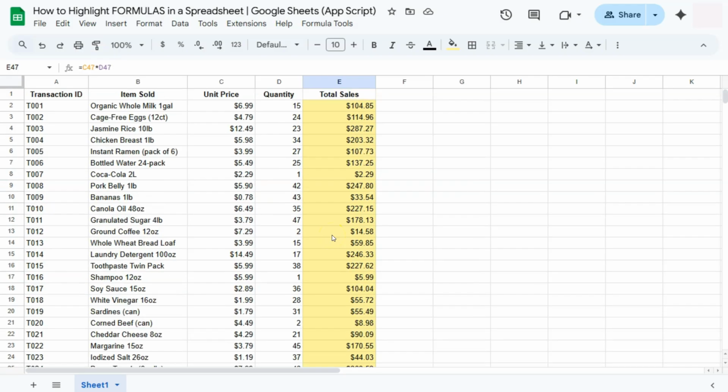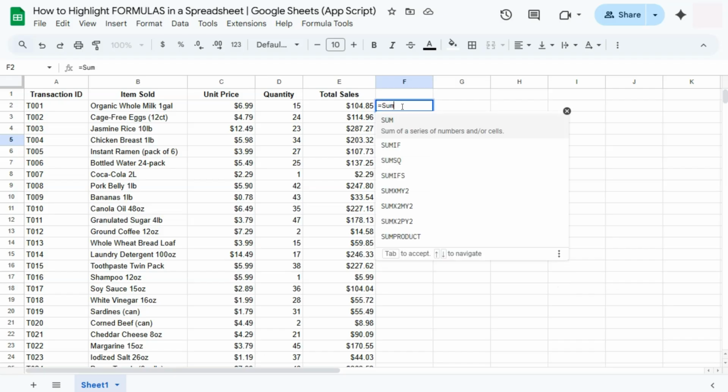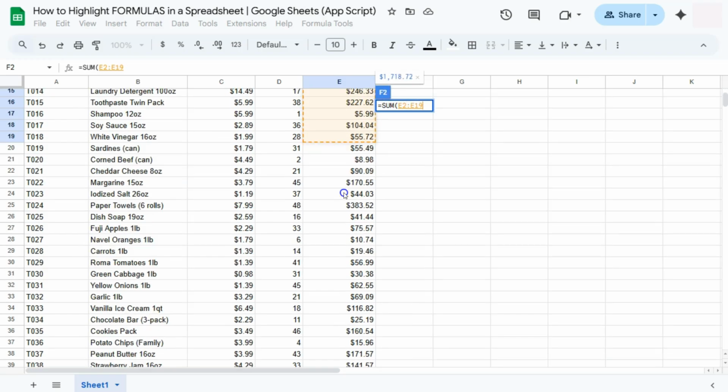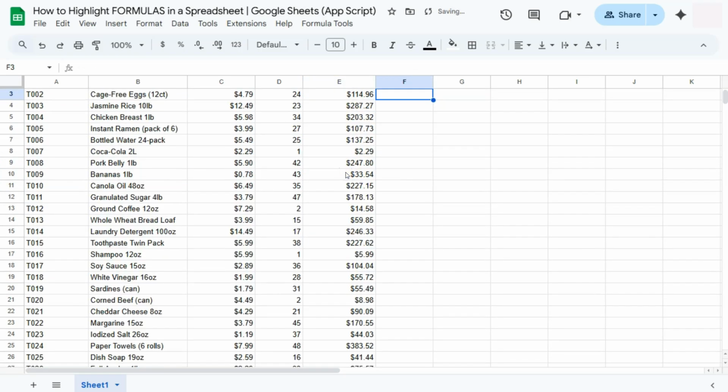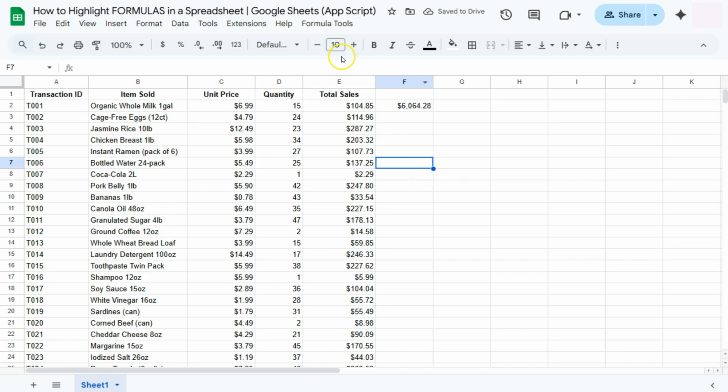Now, if you want to clear that highlight, we can go back to our Formula Tools, our custom menu, select Clear Highlights, and there you have it. It's cleared out those highlights. Let's say I were to do another formula on this cell right here. Let's see if we will highlight it as well. I'm just going to sum our sales right here. There we go. Press Enter. And there you have it. If I go back to Formula Tools and click on Highlight Formulas, it will include that new formula that we just created. And there you have it.